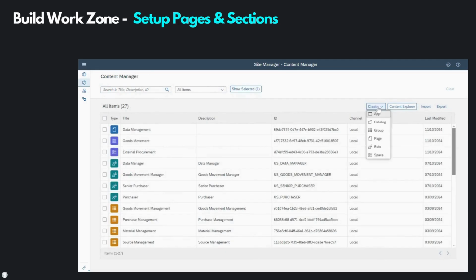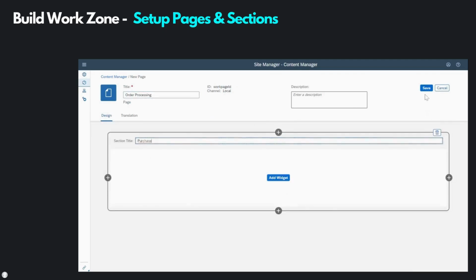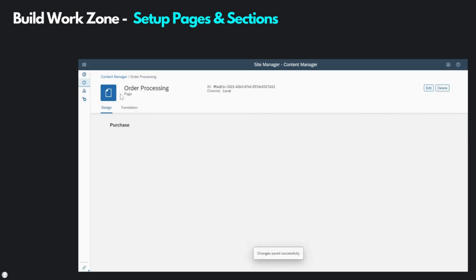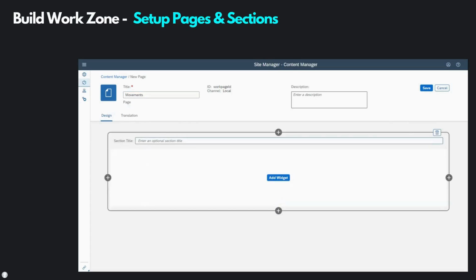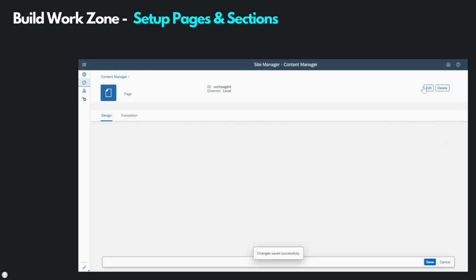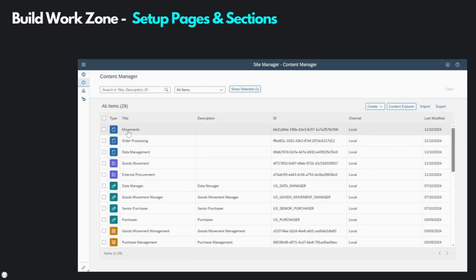Similarly, create the second page called order processing. And within this page, we just have a single section called purchase. Let's save this. Let's create the third page called movements and add the single section in it called the external procurement. Let's save. So now that completes the setup of my three pages, which are the data management, order processing, and movement.